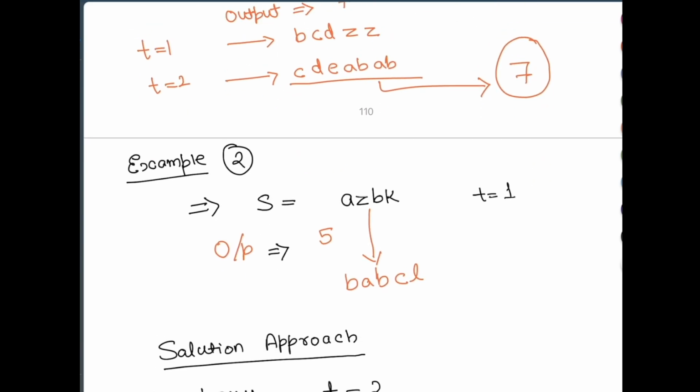Let us see another example to understand this. In example number 2, the given string s is azbk. The given value of t is 1. It means that we need to do the transformation 1 time. Now after you do the transformation, a will become b, z will become ab, b will become c, and k will become l. So this original string is of length 4. The transformed string is of length 5, because we have this one z which is becoming ab, right? So the length is going to increase, and the output is 5.